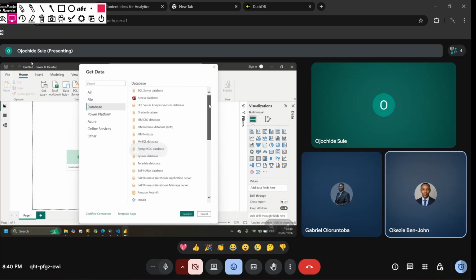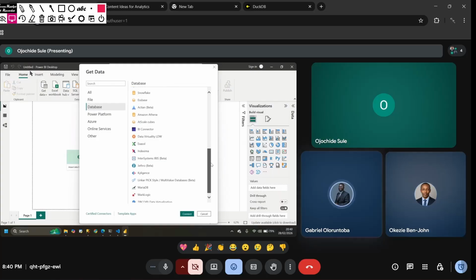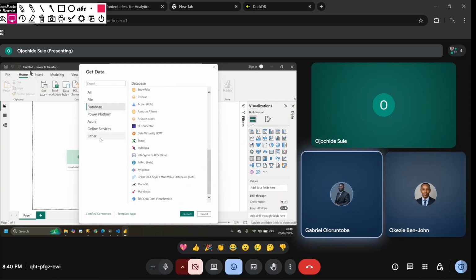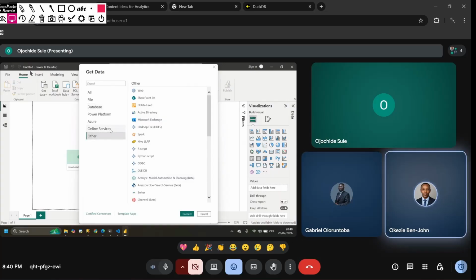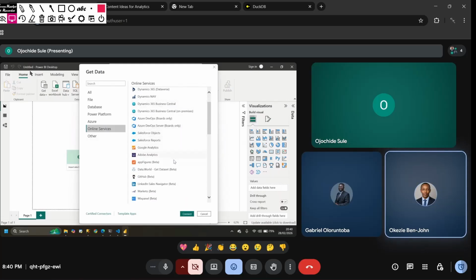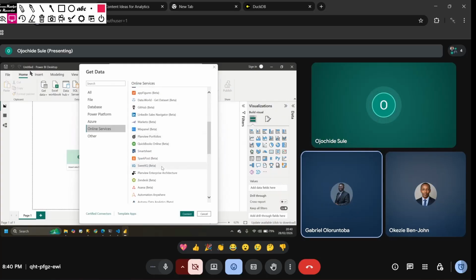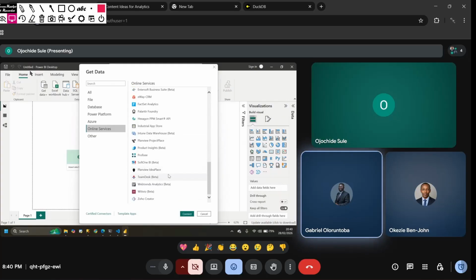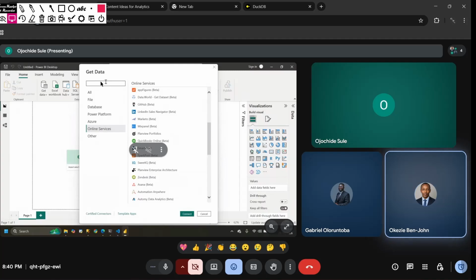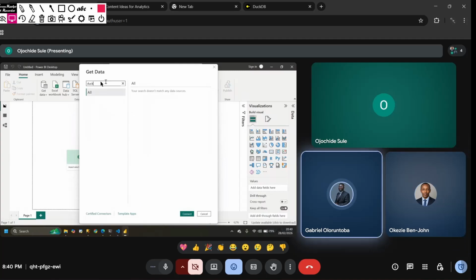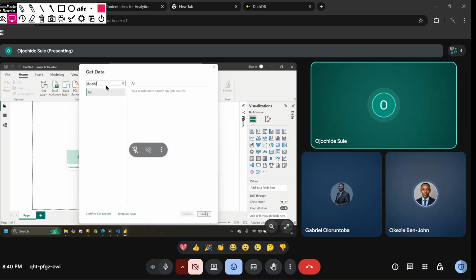Let's see. No DuckDB here, so I don't know how to go about it. There will be a way. There's definitely a way. Go online, or even ask ChatGPT, there will be a way to connect. There's always a way to go around it. Don't worry. Click search and search for DuckDB. There won't be DuckDB, but there should be a way around it if you search.